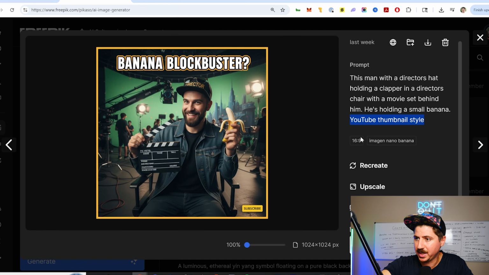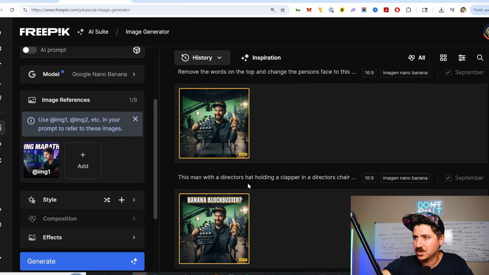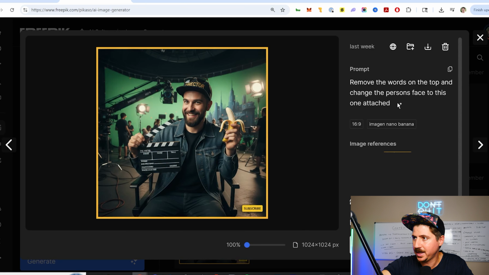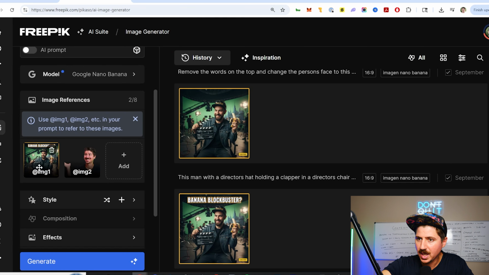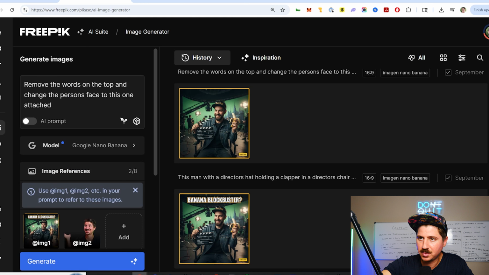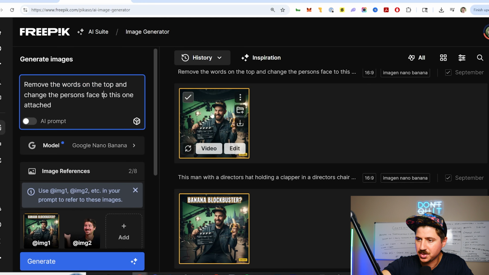Now, I asked for a 16:9. It did not give me a 16:9. That is one issue that you have with Nano Banana sometimes. Sometimes it doesn't give you a 16:9. But if you prompt again, it usually does. So I basically asked for it again. And then I asked it to replace it with my face. So I used one of the image references here, and I put this image that it created, and I put my face, and I said, remove the words on top and change the person's face to this one.